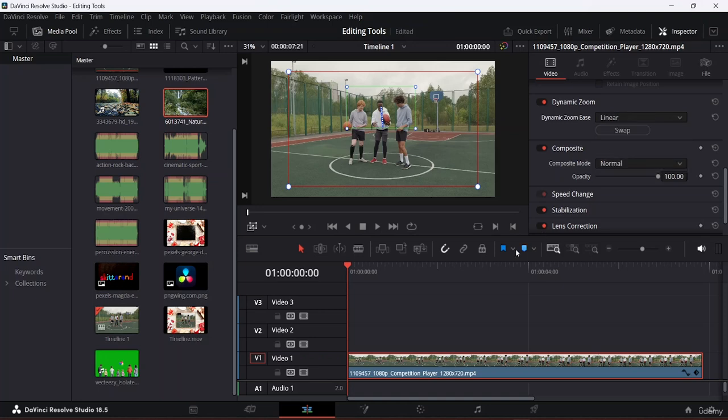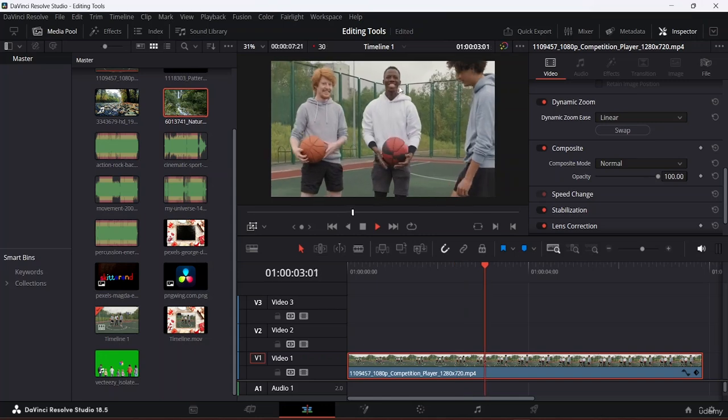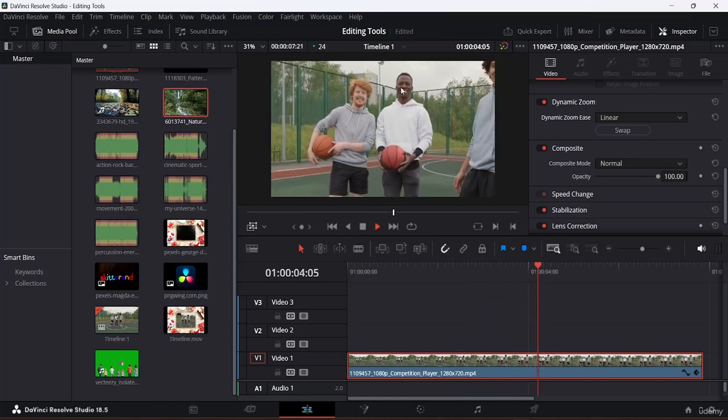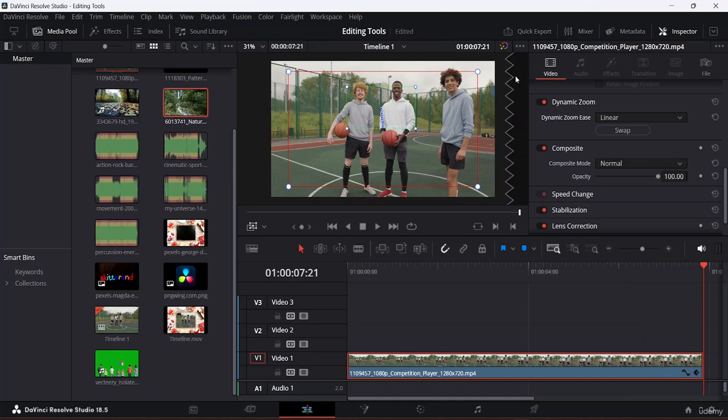Let's say first I will just put on linear. So now if I just play, you guys can see it will just zoom out from this particular place. You can see it will eventually zoom out, and it totally depends on the duration of the video which you have.